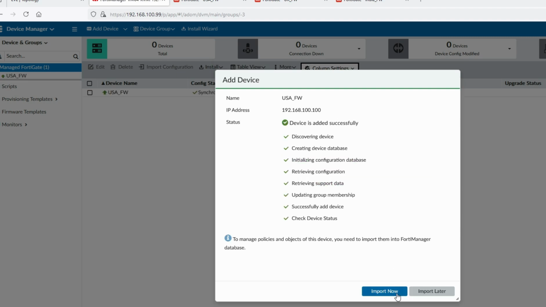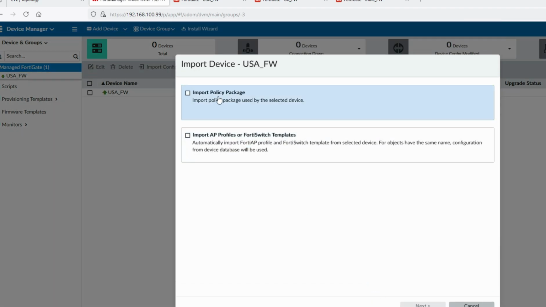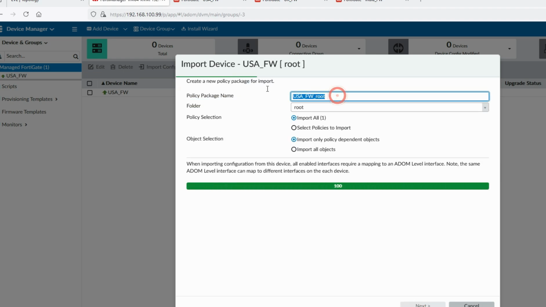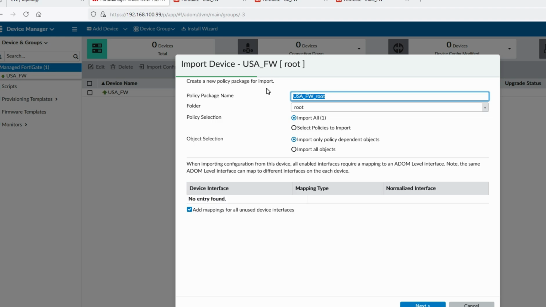Now to manage policy and objects of the device, we need to import them. It will import policies and objects. Click here, import. Select import policy package. Your policy package name will be root. You can see firewall under the root. You can unselect this, add mapping to all ADOM devices. Okay. Now click on next.